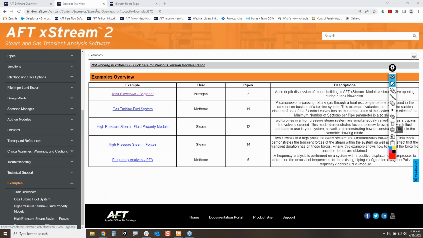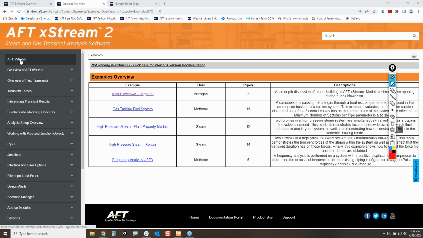So that's where you can find the help file and all the content with relation to AFT xStream. A tip is to spend time when you are learning xStream, really make sure you go through all of these examples. Unless you don't have the PFA module or you don't need it, you don't need to worry about that one. But the rest of them are critical to work through.